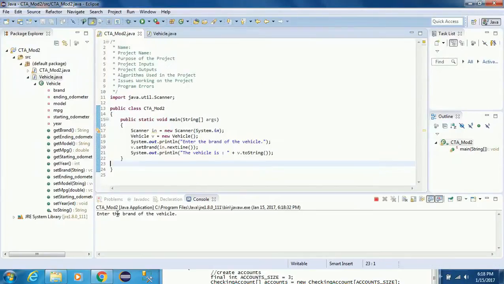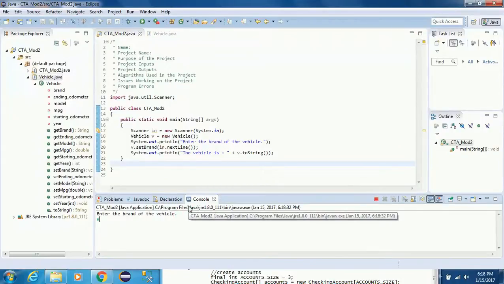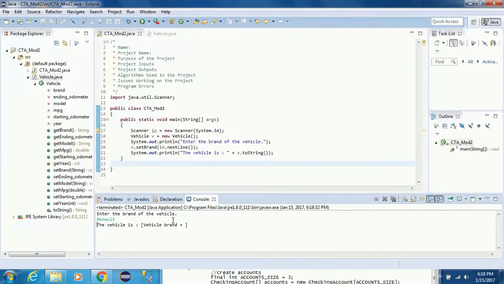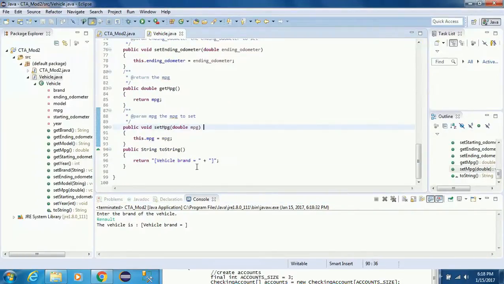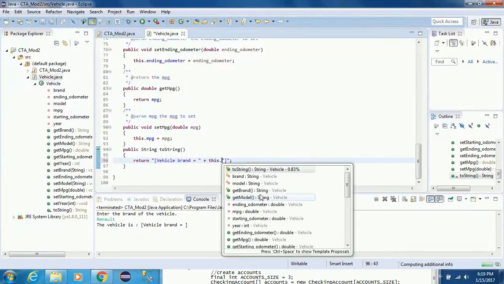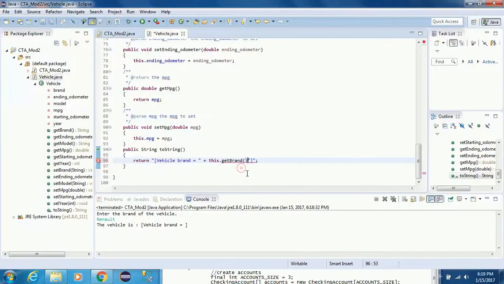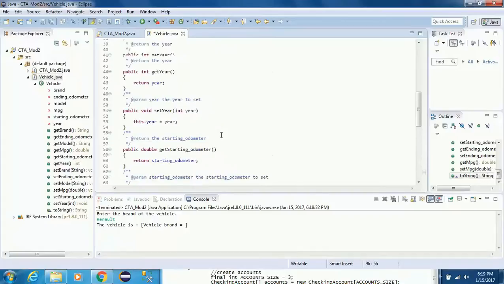Okay, here's my prompt. Enter the brand of the vehicle, and I'll type Renault. Okay, and notice that it didn't print out the vehicle name. So why is that? Okay, vehicle brand is. So maybe I made a mistake in my toString. Let's go back and check. Ah, of course, I need to add the brand here in my return statement. So it will be this dot get brand. Okay. So the get brand method returns the value of brand.